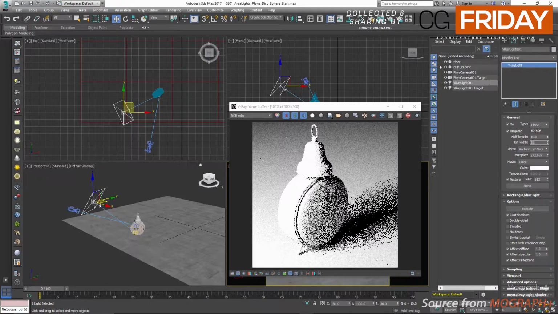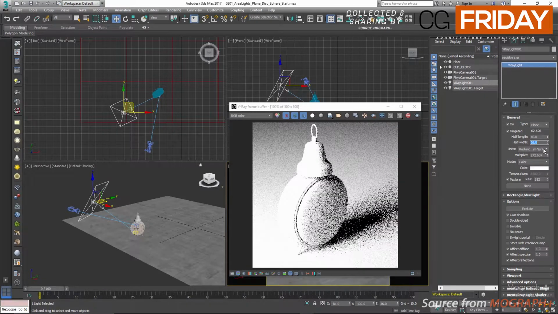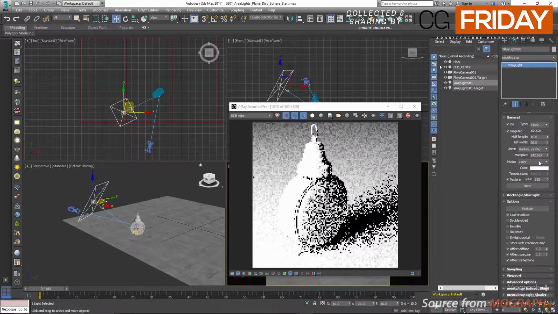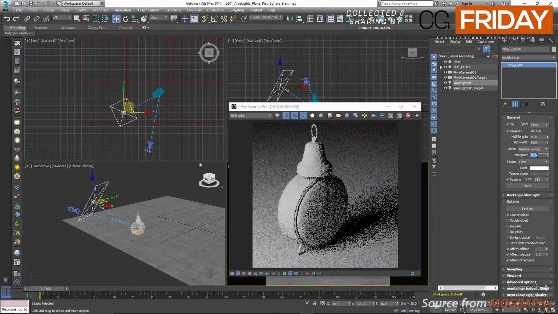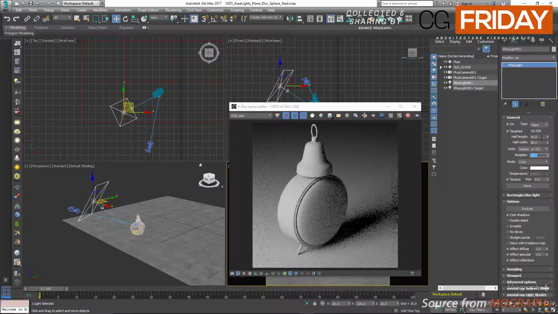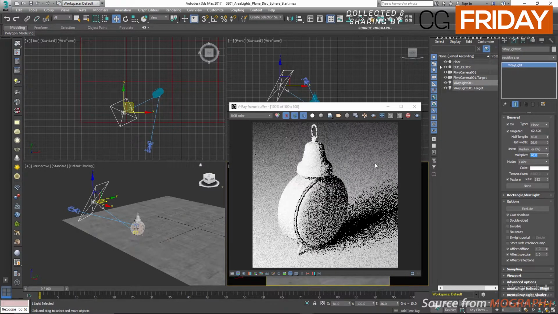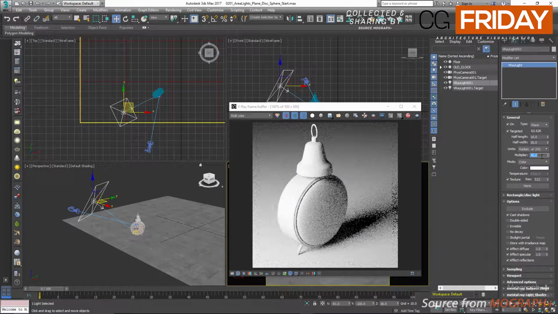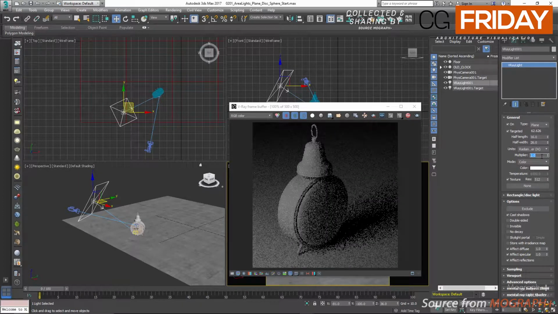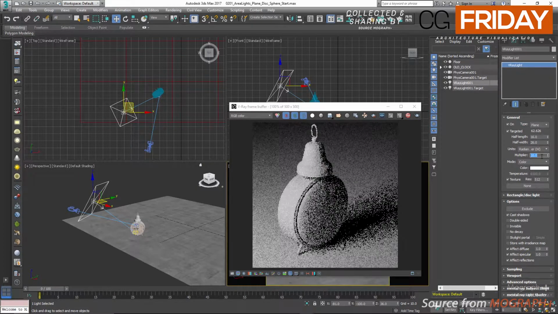Now let's use watts as our unit and set the multiplier to something like 10 watts. A multiplier basically controls the overall light and color intensity of the light. So if I increase it to something like 40 watts, you can see the light is a lot brighter. And if I set it to something like 2, it gets a lot darker. Now let's set it to something like 10.